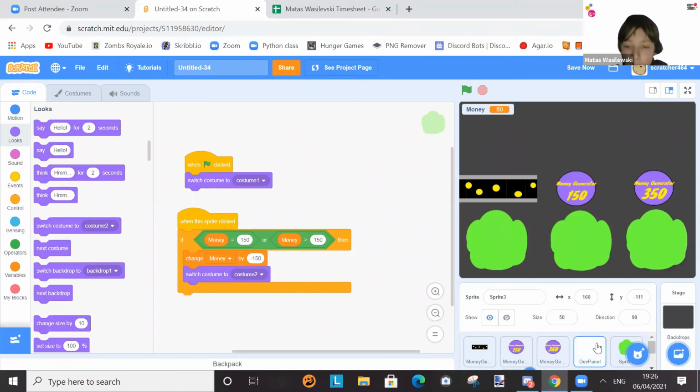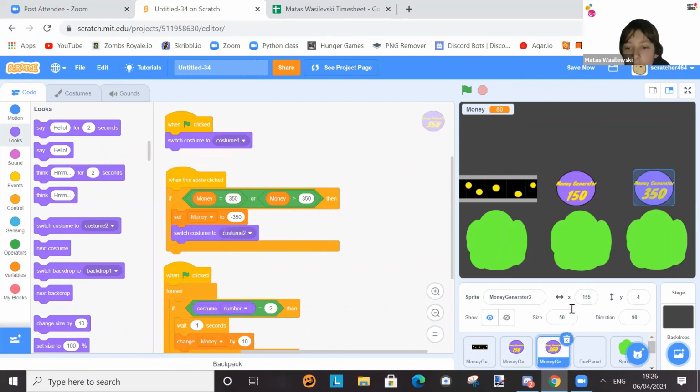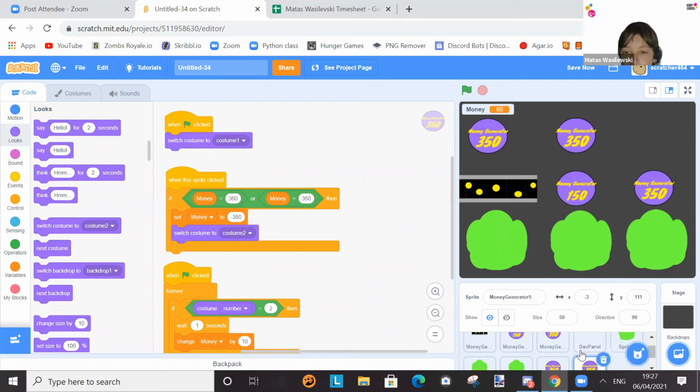And on the top, if you wanted to, you could have more money generators. So let's duplicate the money generator a bit. And you can make a second page, but that's quite complicated. So I'll probably do that in another video. And then here we have some more money generators that you might want to buy.